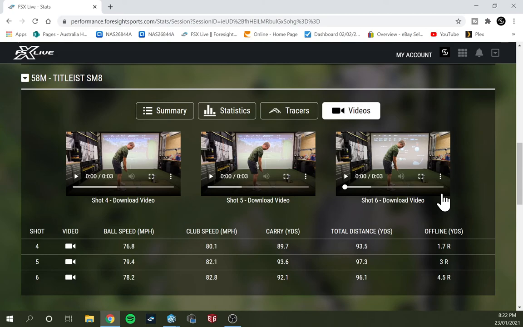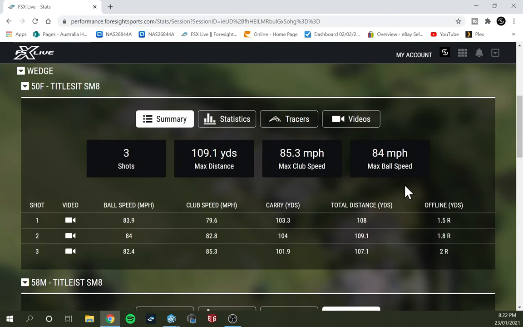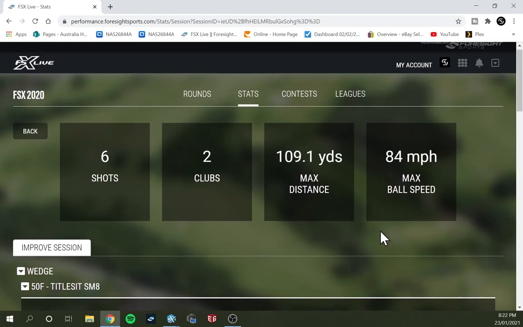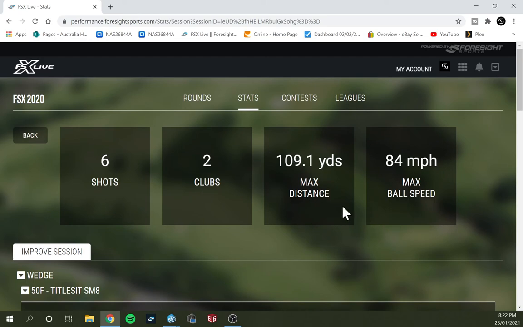So no special settings. You don't need to turn anything special on. What you need to do is you need to log into your FSX Live account inside of your software when you're hitting your golf shots. And if you do that and you're connected to the internet, all of your data will be uploaded to your live portal for you to review at any time. So I hope this helps. This should answer all the questions that our YouTube subscriber had. And I hope this solves his problems.